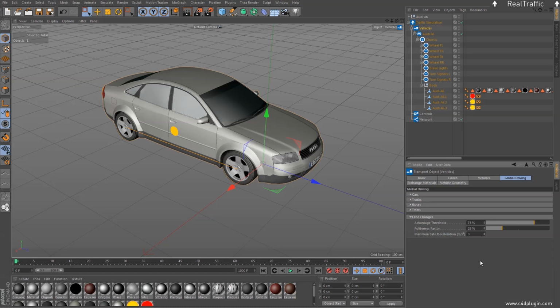The politeness factor is a further factor for the lane change decision. The higher the value, the more the drivers will consider the other road users. Or the other way around, the lower the value, the more selfish the drivers. The maximum safe deceleration is an important safety factor. If the rear vehicle on the target lane would have to brake stronger than this value, the lane change won't be done.